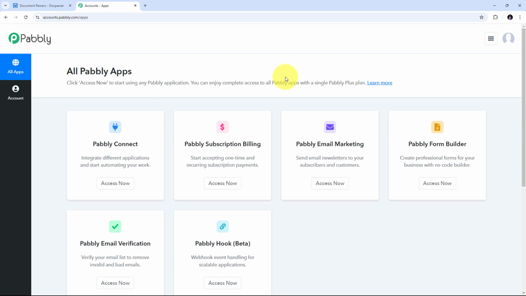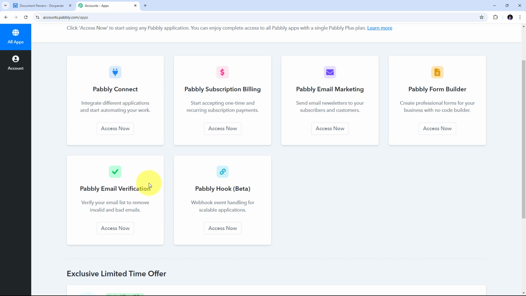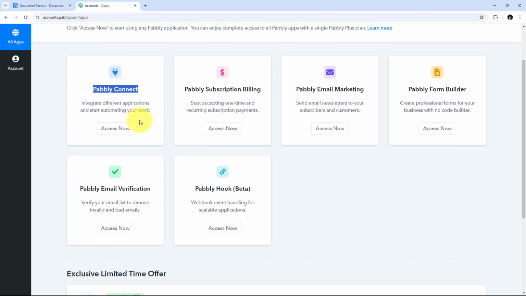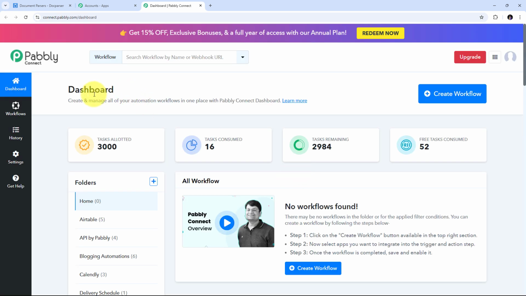And you will get to see this page. These are all the apps that Pabbly offers, and we are going to use Pabbly Connect here. For that, I just need to click on this Access Now button under Pabbly Connect. This will direct us to the dashboard of Pabbly Connect. Now here in the dashboard, I'm going to create a new workflow, and for that, I'm going to click on this Create Workflow button.